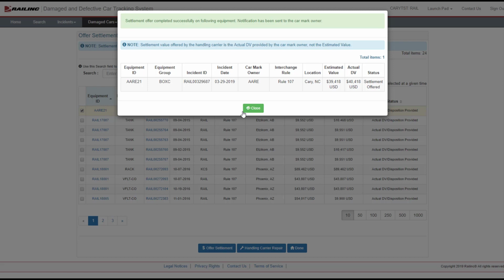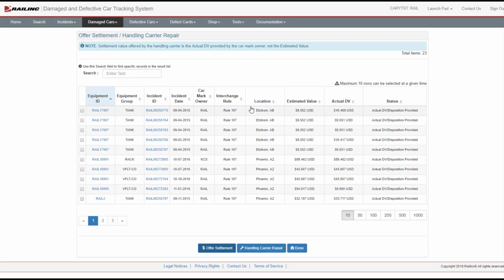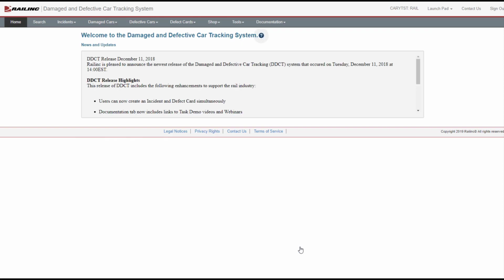Daily reminder notifications are sent for each car that remains in settlement offered status. If no settlement exception or rejection is provided within 15 days, the settlement is automatically accepted. Select Close to return to the Offer Settlement Handling Carrier Repair page. Select Done to return to the home page.